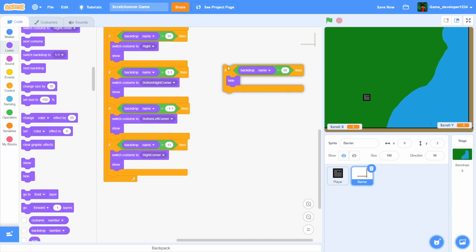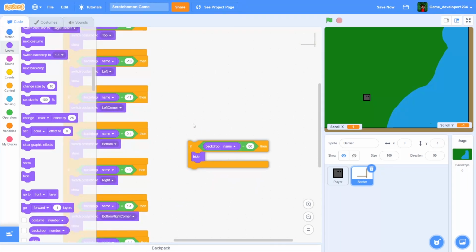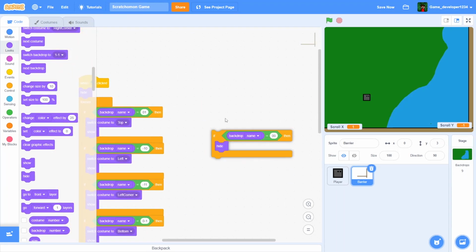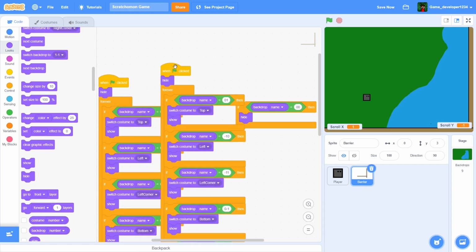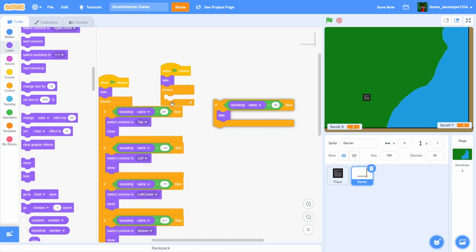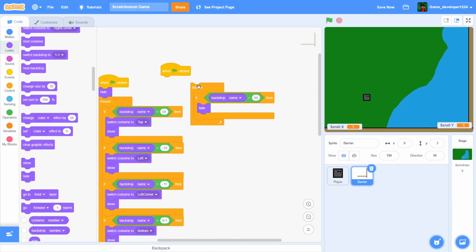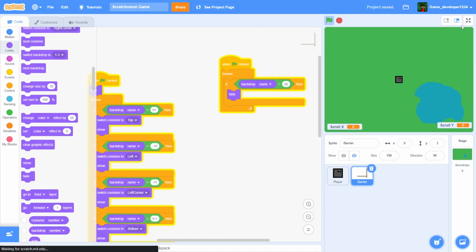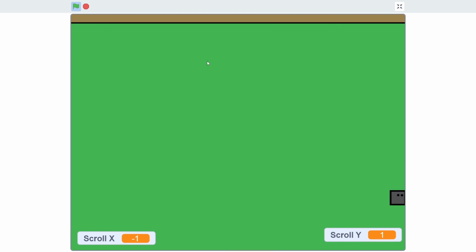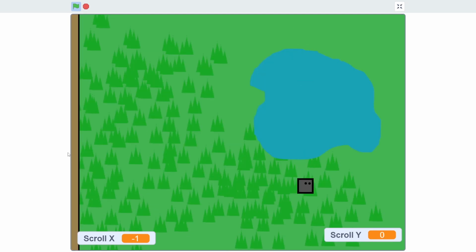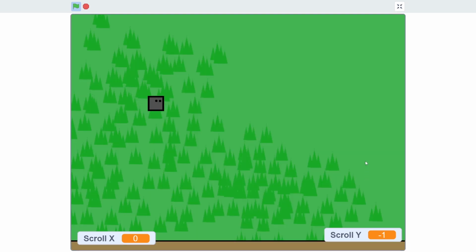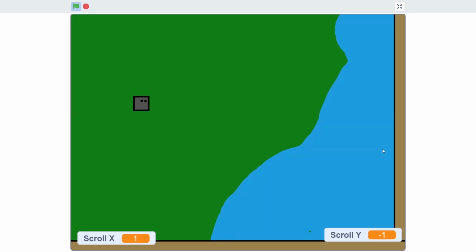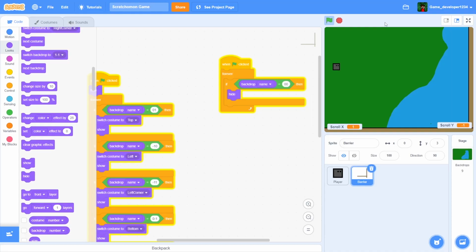But actually, if backdrop name is equal to 0, 0, I will put this in a separate loop. Boom. And bam. So we have ourselves our borders, right? So we can't go past the edge. But currently they don't do anything. I can just like run into them.